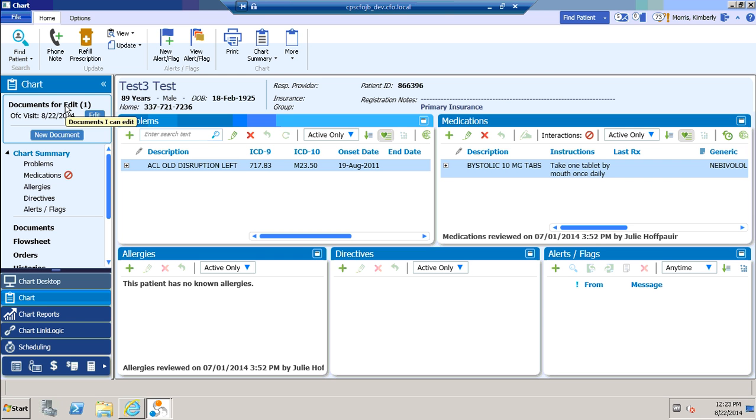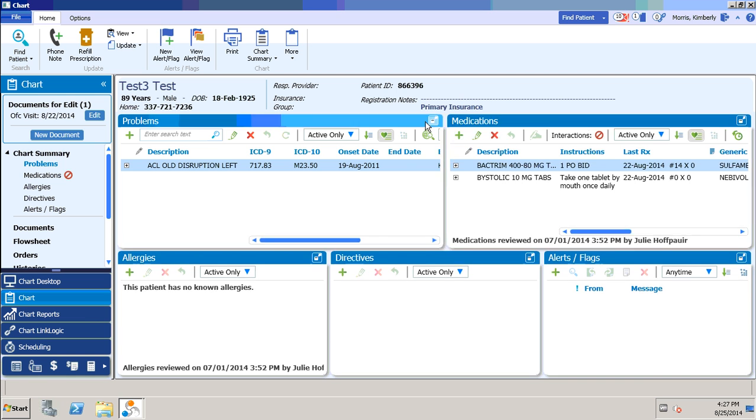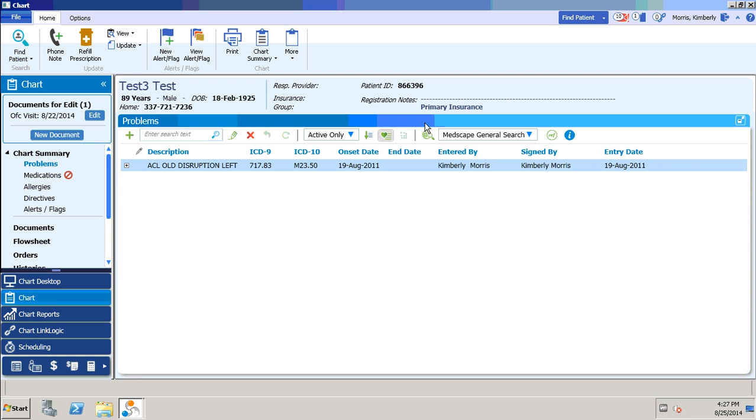I have a list of documents that are editable. I have an office visit from 8/22. I can click edit from here. I have the chart summary, which tells me problems, meds, allergies, directives, and alerts and flags. And then underneath, I have the tabs that we had before. If I need to add a problem, I simply come here, click this box, which makes my problem window grow in size. I click on the plus sign to add, as in the other modules.